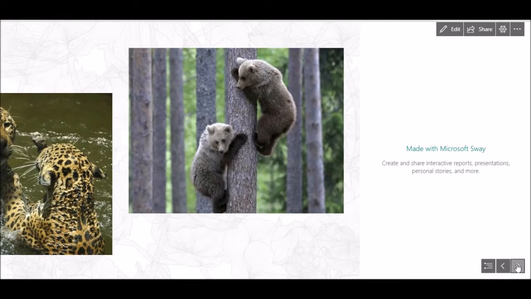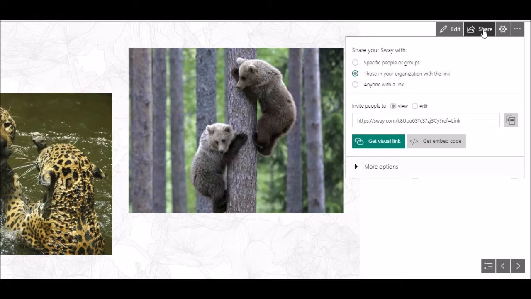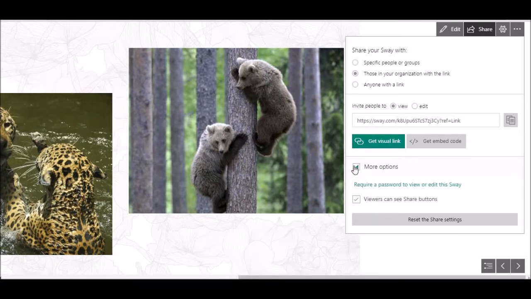Now, if I like everything that I've done, all I have to do now is say, hey, I want to share this Sway with my friends and family. Now, you have different options to choose from. You can specify people or groups within your organization, or those in your organization with the link, or anyone with the link you can share it with. And then you have other options where you can say require password to view or edit display. So you can limit your permissions of viewing your creative interactive report itself.